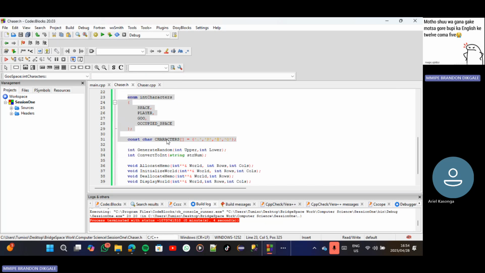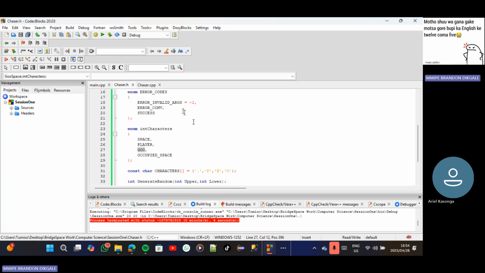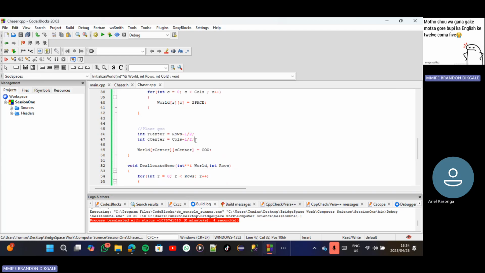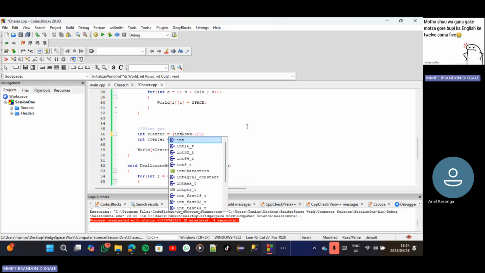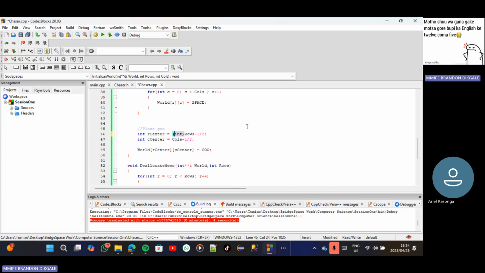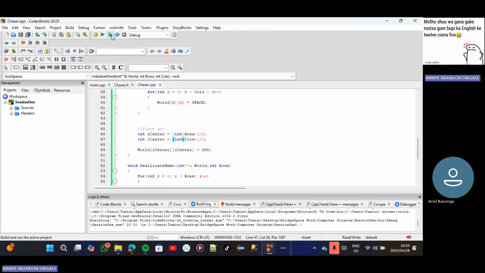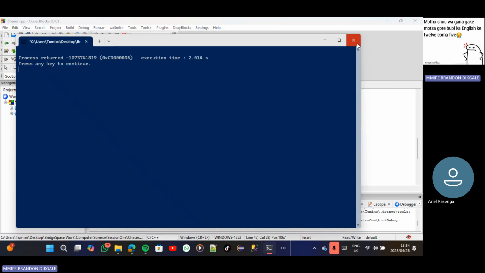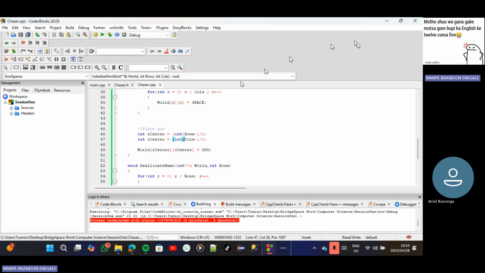Okay, let me check. So the goal 1, 2, 3, it will be 3. Then here we're placing it. So this should work. Let me try to cast it. Okay. So we have a problem here.